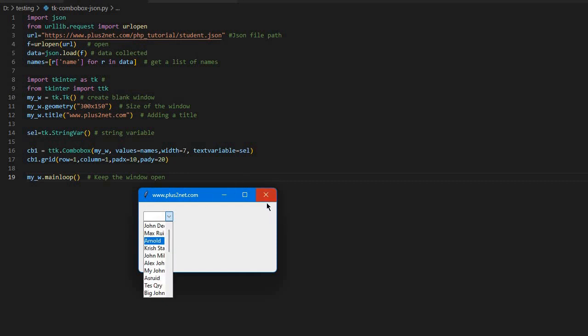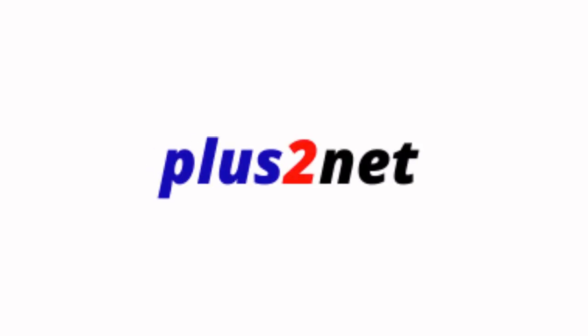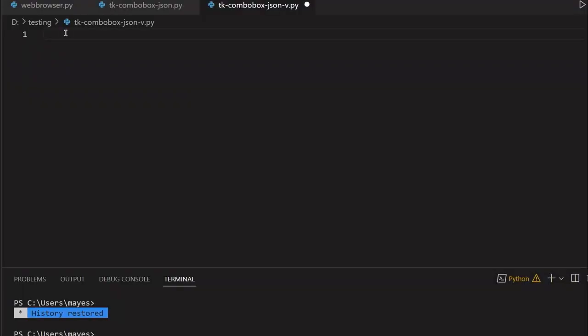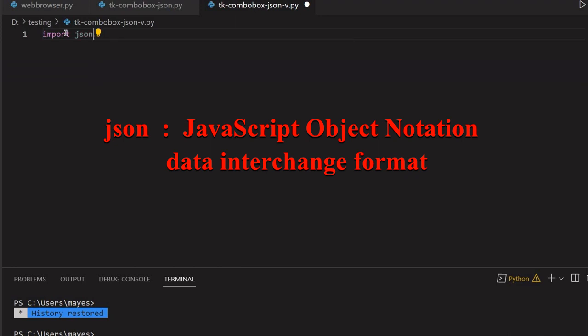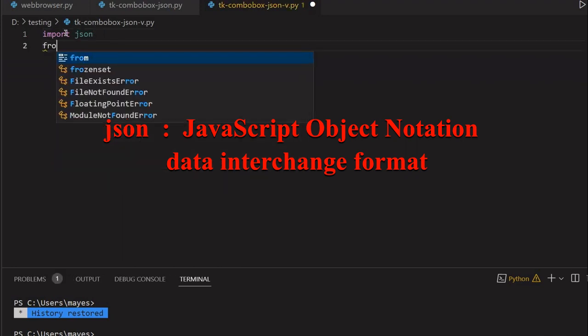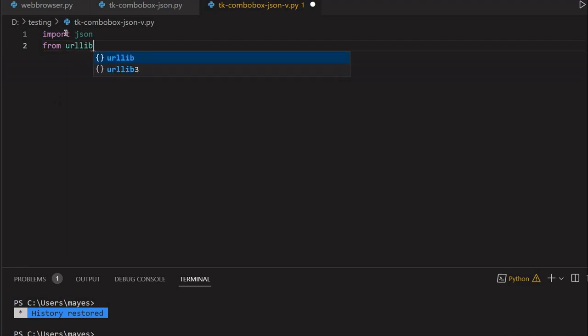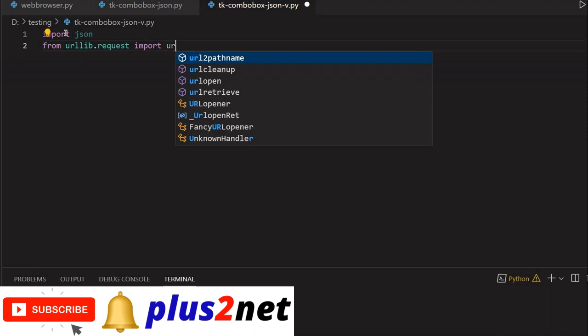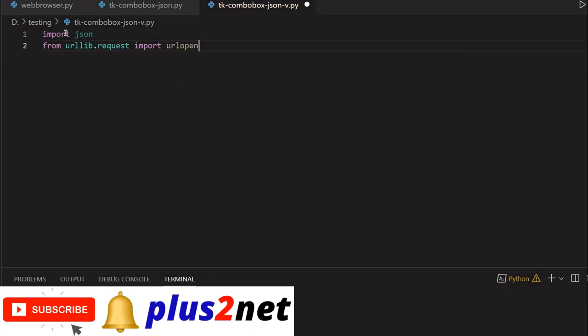We'll learn how to do this. This is the URL or the address that can be used to get this sample JSON string, and this is the student data. We'll first import our libraries. So import json. Next we'll import urllib, so we can collect the data. From urllib.request import urlopen. This will be used to collect our data.